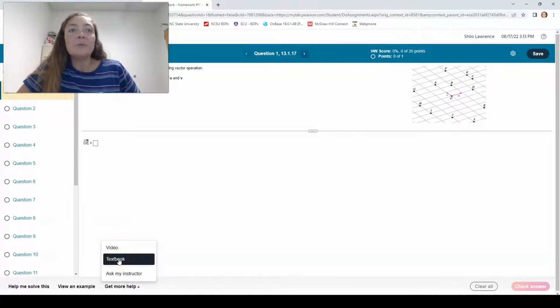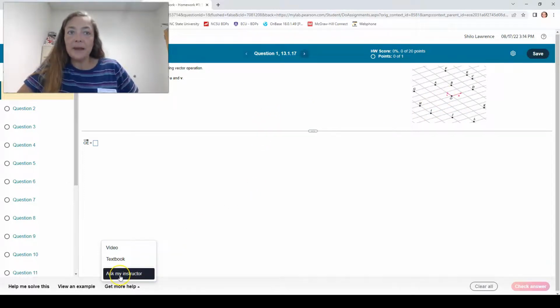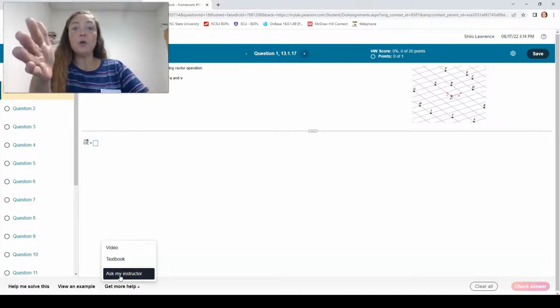If you click on the textbook option, a copy of our electronic textbook will open, but it only opens to the first page of the section where this concept is covered. It won't open directly to the page where you can read exactly on this exact example. And then the third option there says Ask My Instructor. What that's going to do is it's going to generate an email with a screenshot of your problem.